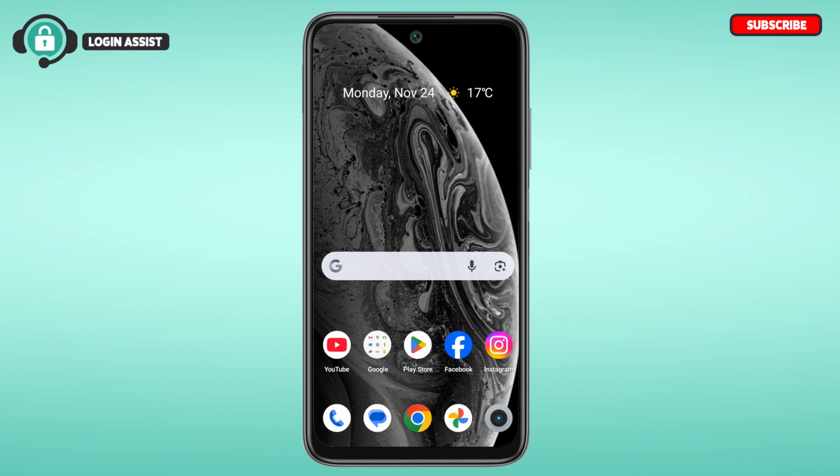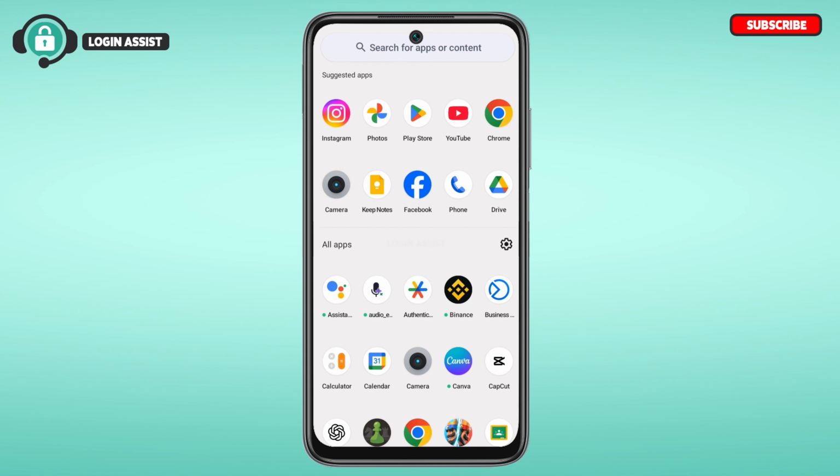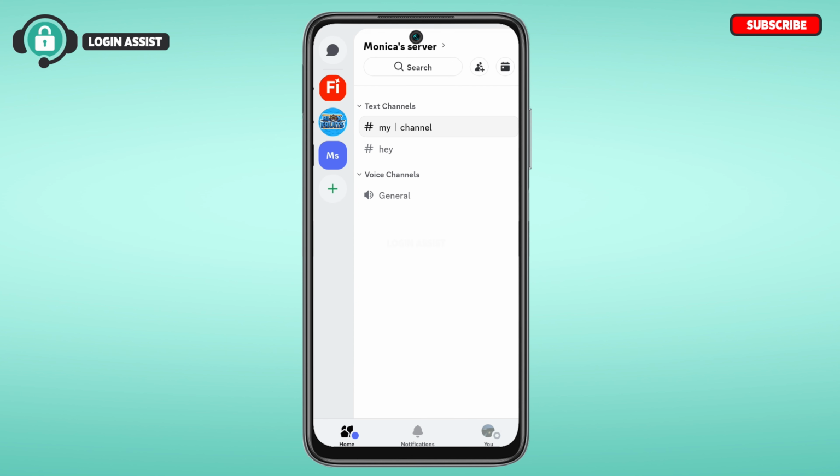In this guide video, I will show you how to make embed links in Discord. First of all, launch the Discord application. Make sure you're logged into your account. Initially, you'll be led to the home interface.